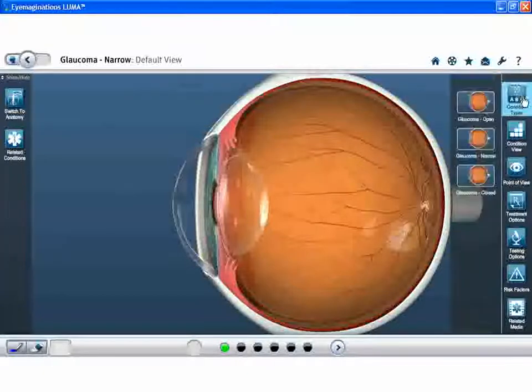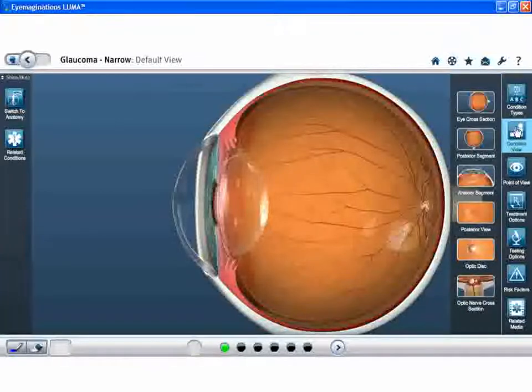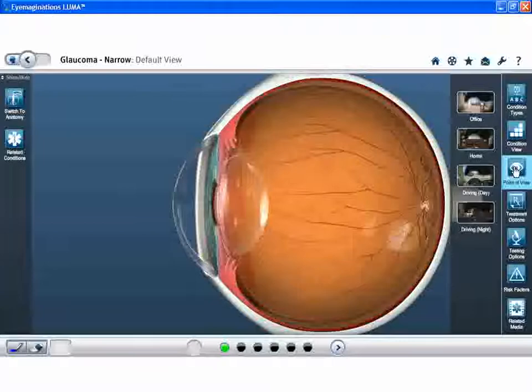Condition types. This button allows you to change the condition to a related type, in this case, open angle or closed angle glaucoma, for a quick comparison. Conditions view. This button will provide various orientations of the condition within the eye. We will demonstrate this shortly. Point of view. This button provides experiences from a patient's point of view in various common lifestyle settings, such as in the office, at home, and driving during the day or night. This section is an effective way to demonstrate how a condition may worsen over time.